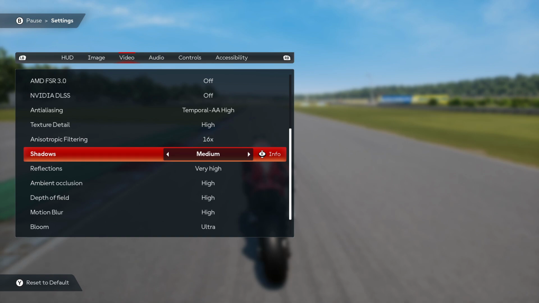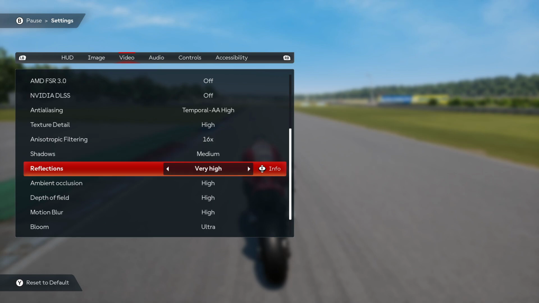So for me, medium shadows is okay. Low if you have to, but again, I would really try to get away from these because the game does look quite poor. Now, next up we have reflections.